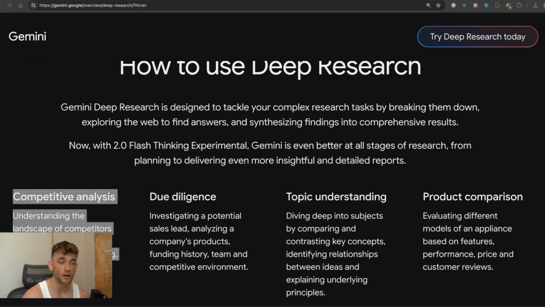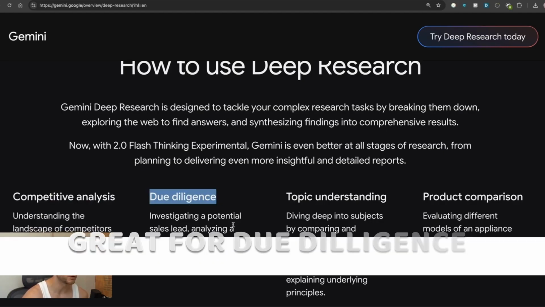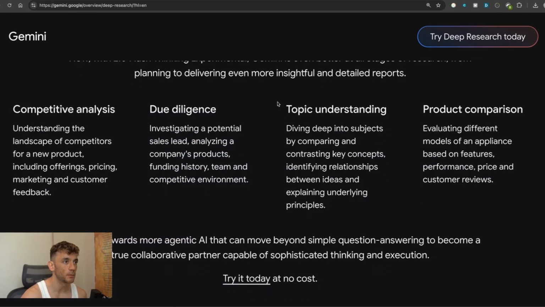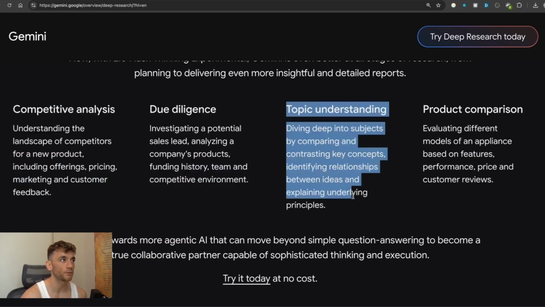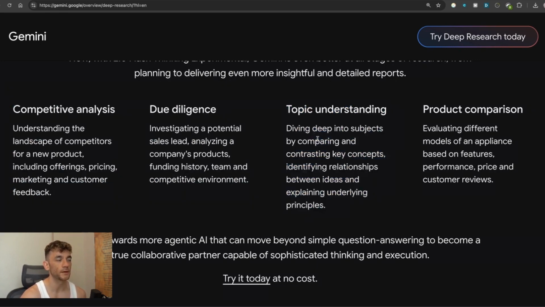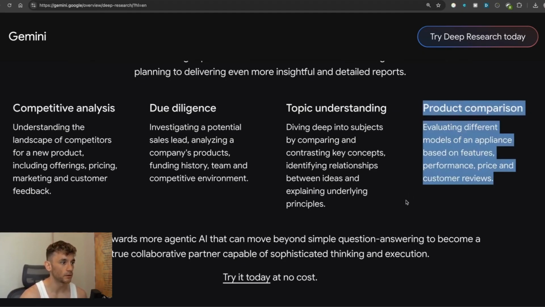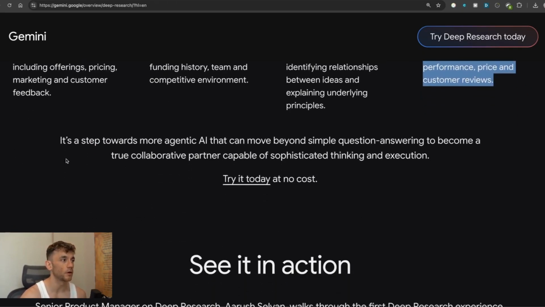Pretty powerful stuff. You can also see here it's great for due diligence, for example, investigating sales leads, analyzing the company's products, funding history, team and competitive environments. Then topic understanding: if you want to go really deep and dive into a topic, this is one of the best ways to do it. For example, if you want to know everything you can about research agents, you can use a process like Gemini's Deep Research to help you achieve that. And finally, product comparisons. I'll show you exactly how we did this in a practical way in a second, comparing all of the agents on the market.